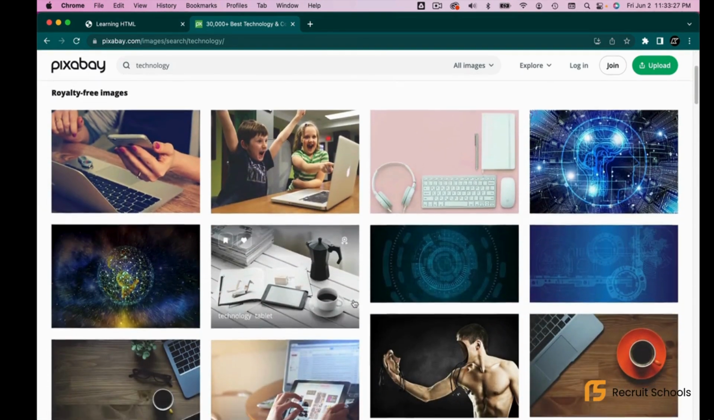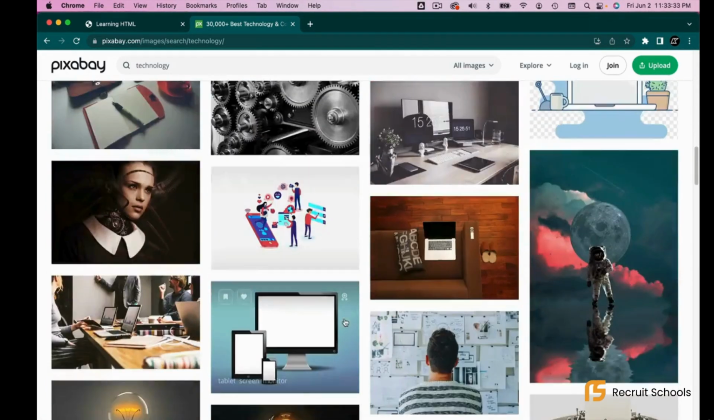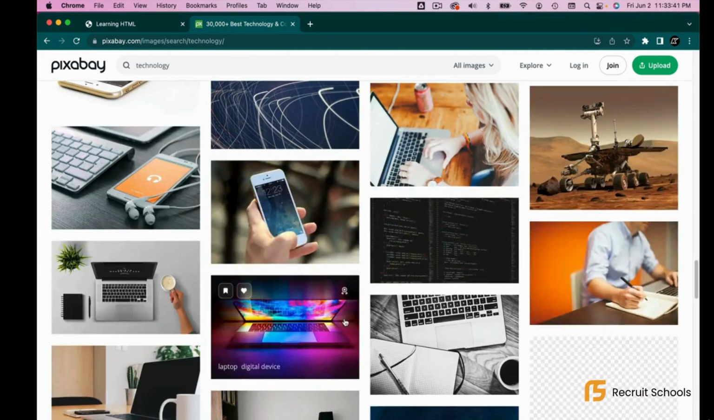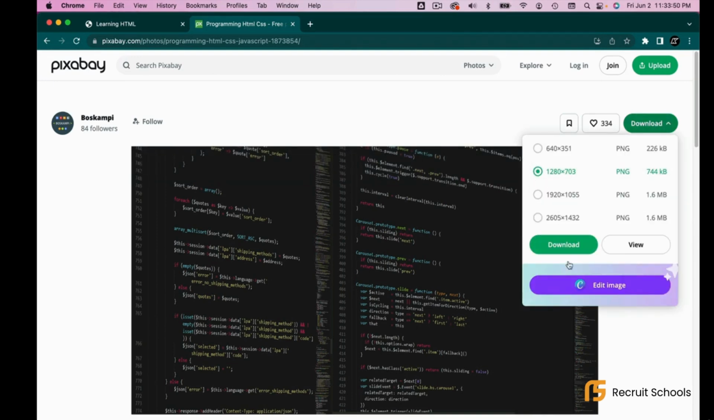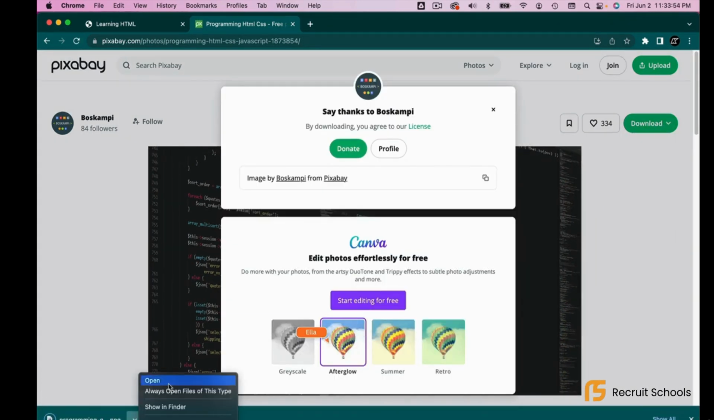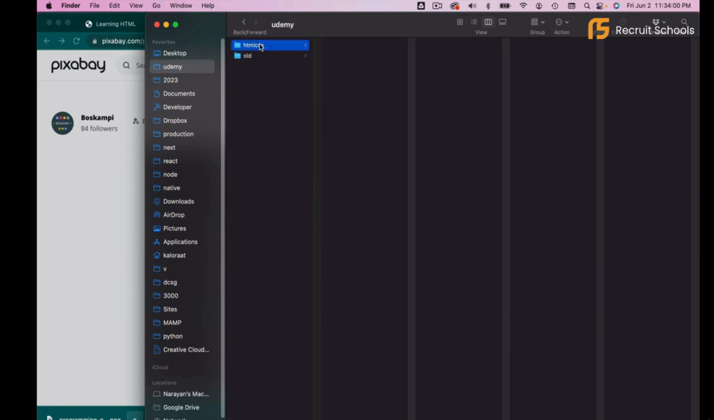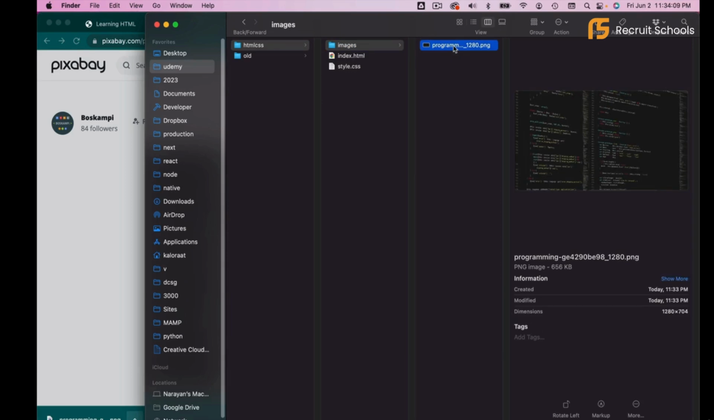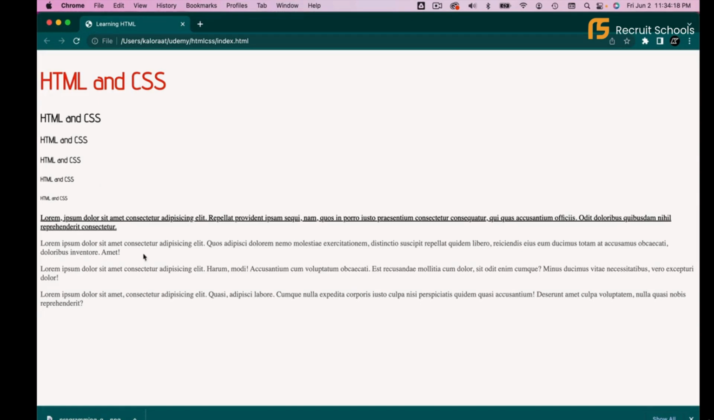So let's grab one image. You can choose any image you like, it doesn't really matter. I'm going to choose this one. This is coding related. Alright, so let's download. I'm going to copy this image to my project folder. So this is my project folder. I'm going to create a folder called images, and inside there I'm going to paste that image. I'm going to change the name of the image to programming.png. Beautiful.